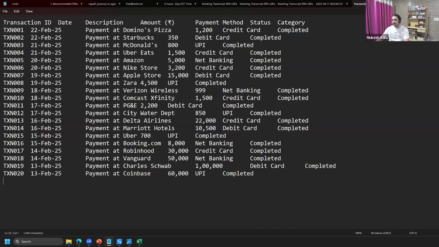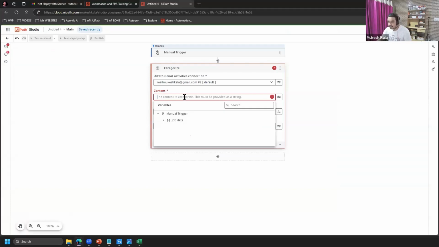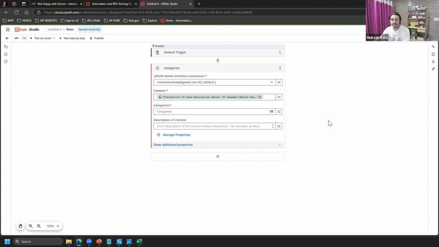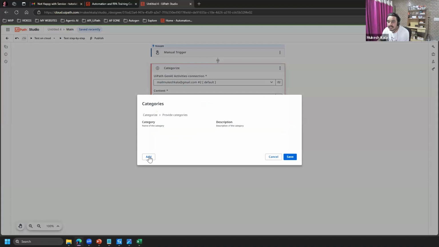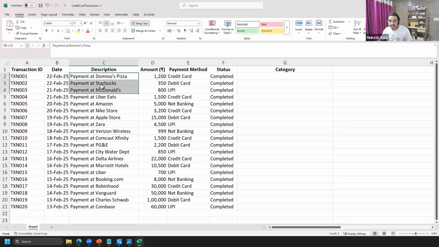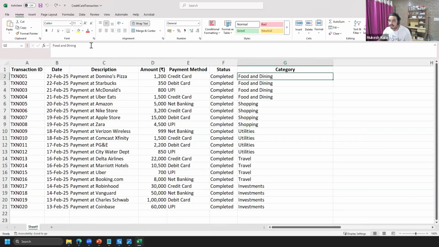I just copy this, pass it to my categorize activity. What is the content? Pass the complete content here, right? Whatever is the thing, I just pass it here, right? And now I am asking it to provide me the categories. Now, these are the categories. I want to divide these into, let's say, this is related to food, right? Starbucks, Domino's. This is related to electronics. This is related to something, right? So this is the actual category: food and dining, shopping, utility, travel, and investment.